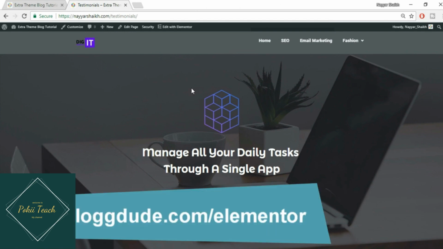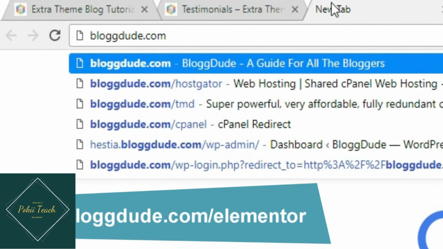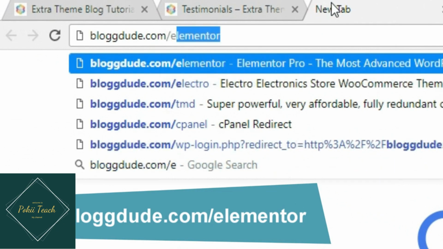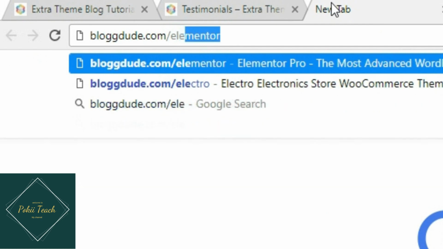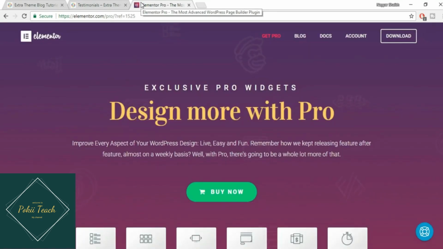This testimonial widget is only available for Elementor Pro. It is not available with the free plugin. So what you have to do, go open a new tab, type in blog2.com/Elementor. This link is also given in the video description below. So first you have to purchase the full version, the pro version. Only then you can use this, and it is worth it, guys. Believe me, this pro version is worth it.